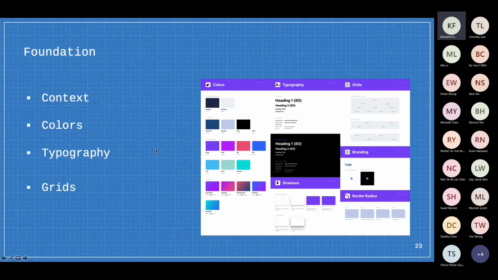So the foundation of a design system sets the tone of your design language, and it's important to formulate the context for the branding and clearly indicate how your logo should be used appropriately. Also, you should set the main colors, typography, and grids here.